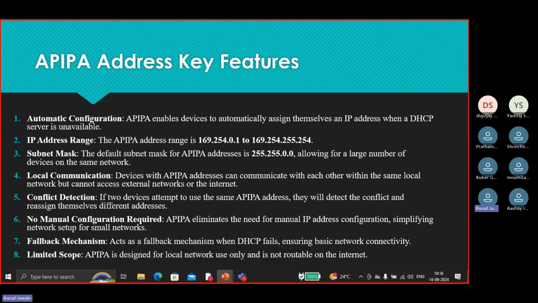Now, fallback mechanism. It acts as a fallback mechanism when DHCP fails, ensuring basic network connectivity. Now, limited scope. APIPA is designed for local network use only and is not routable on the internet.